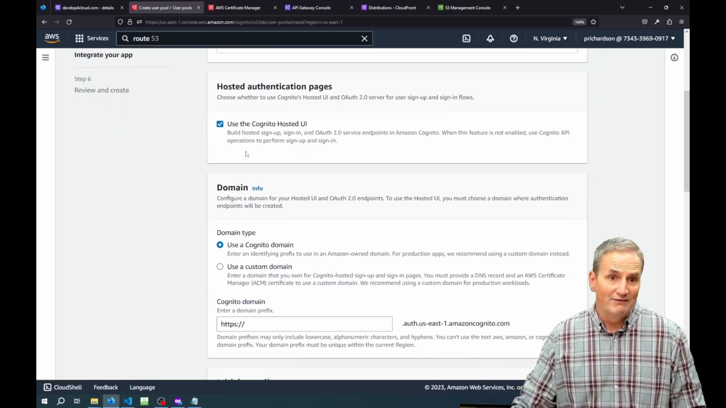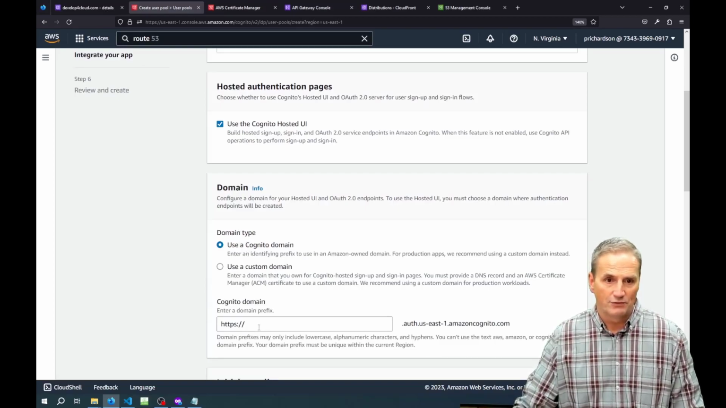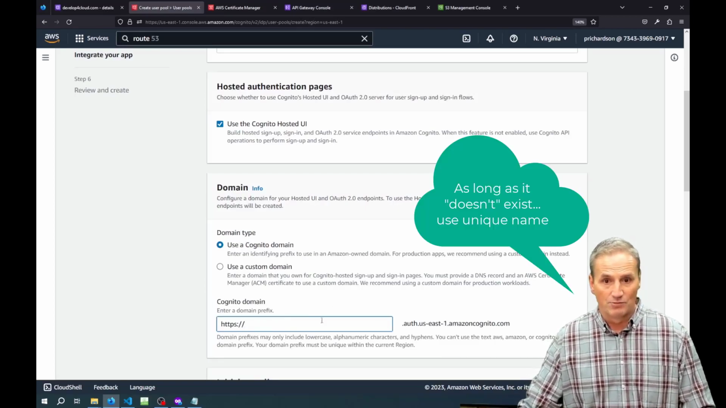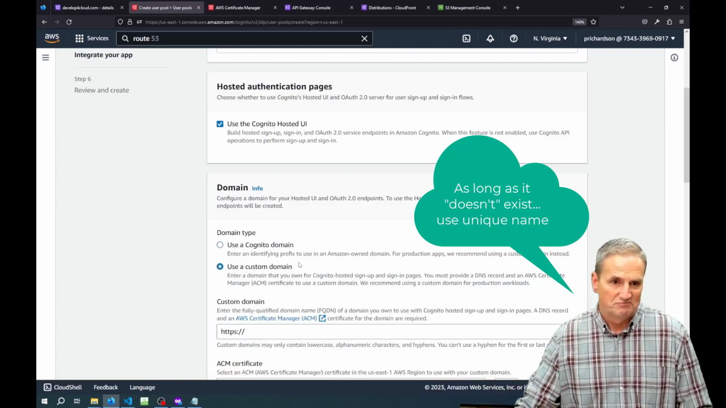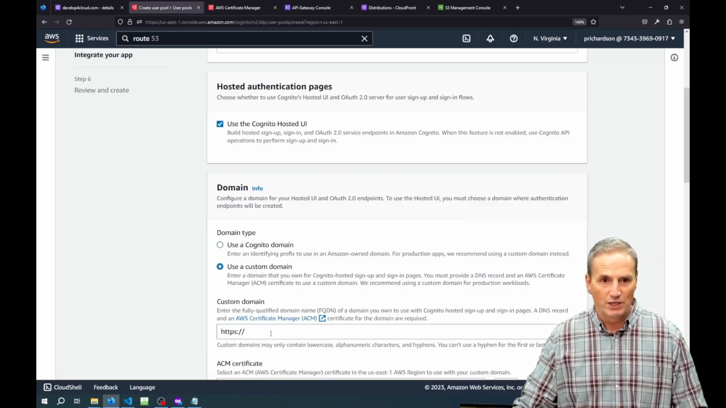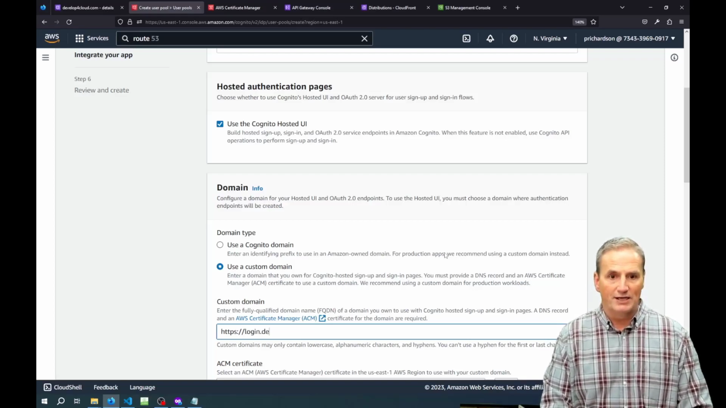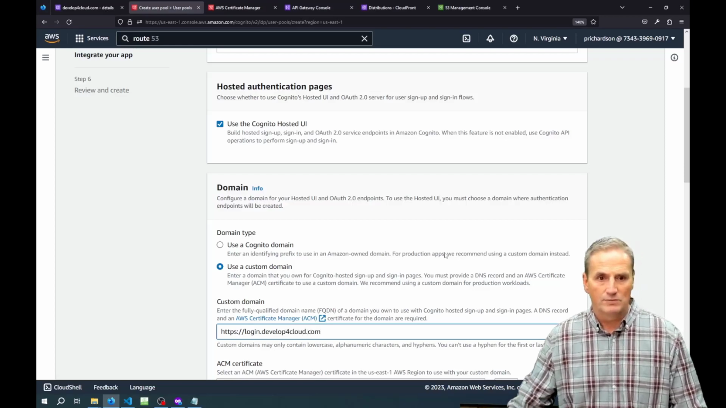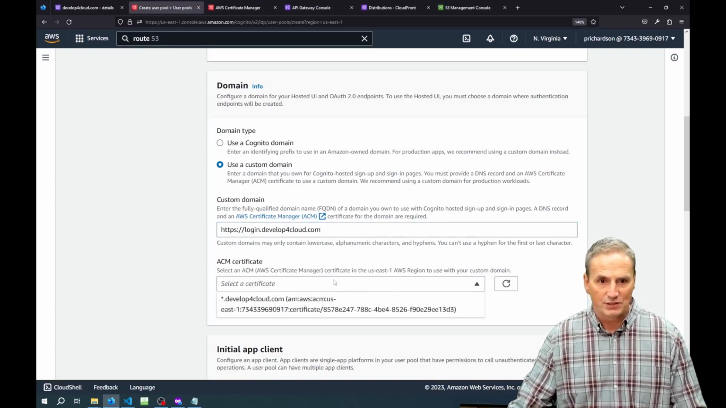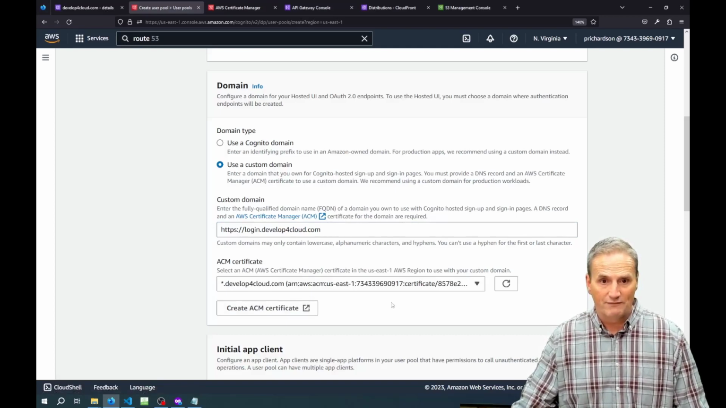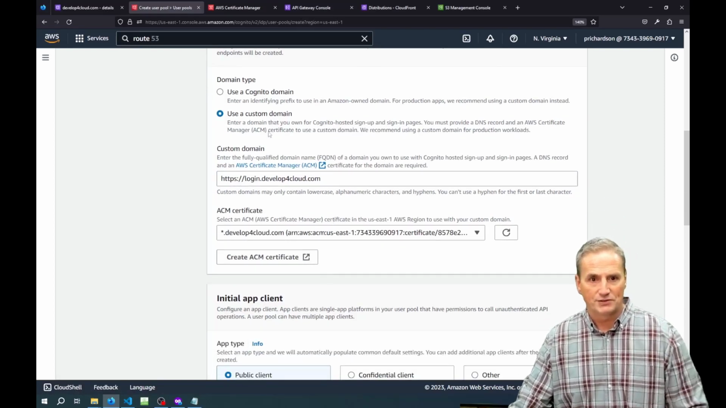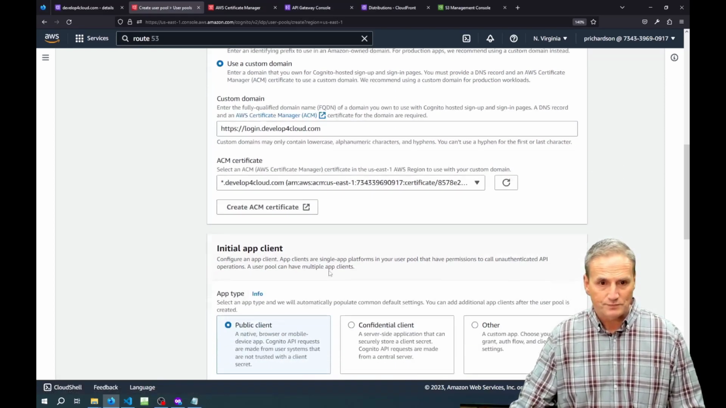Now at this point, an even easier way to go is just to use the Cognito domain. As long as it exists, you can put any name here and use it, but let's be fun, and we're going to use the one that we created. So we have a custom domain, login.develop4.com, right? And we need a certificate, so we'll pick that certificate. That'll cover everything. If you hadn't created the certificate, you could just do it here.